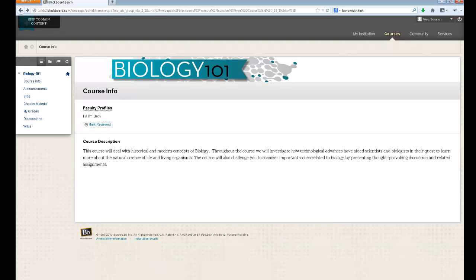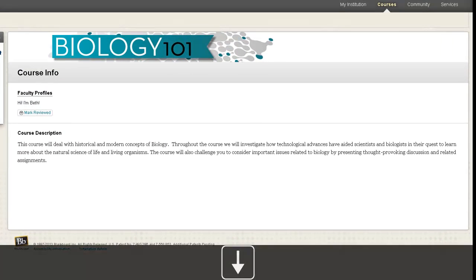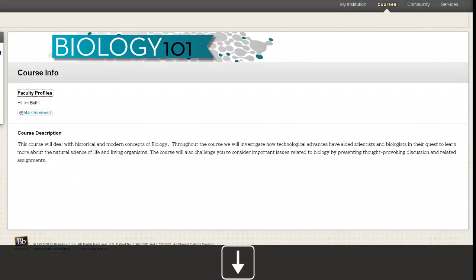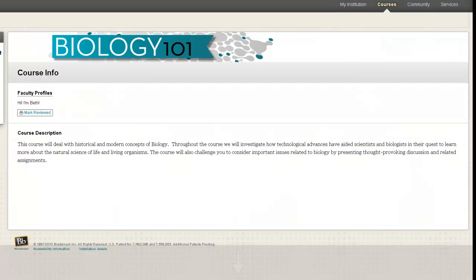Step 2. Press the down arrow key to read down the page by line and stop after you finish reading the course description. Content. List 4 with 2 items. Heading 3. Link Faculty Profiles. Hi, I'm Beth. Link Mark Reviewed. Heading 3. Course Description. This course will deal with historical and modern concepts of biology.